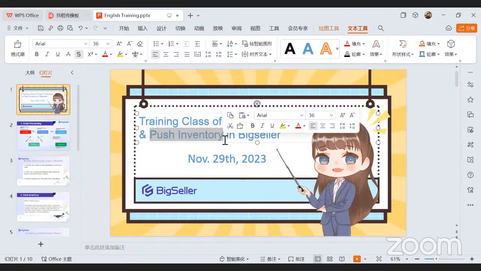This feature helps you avoid overselling and better manage your stock, especially when you are selling the product across multiple shops and multiple marketplaces. Sometimes you will face problems like overselling or difficulty managing stock, so Big Seller push inventory can help you a lot. This is our second topic.